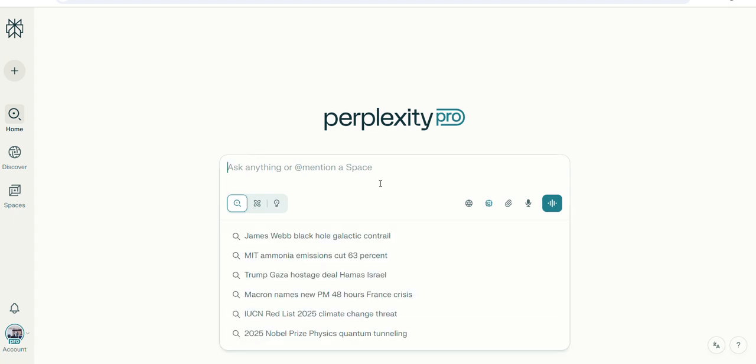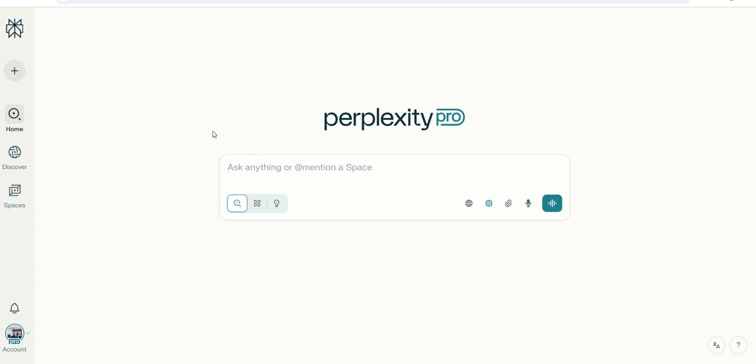Hello viewers. Today let us do an exercise on Perplexity Pro, and I will showcase how we can use Perplexity Pro to generate a base level research article, or a very elementary level article writing, using Perplexity.